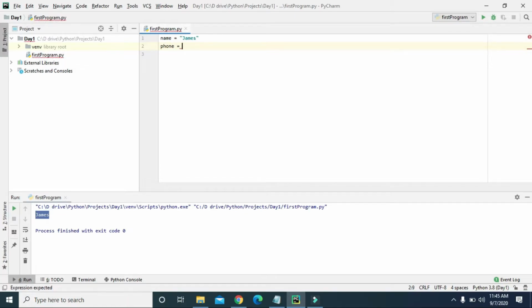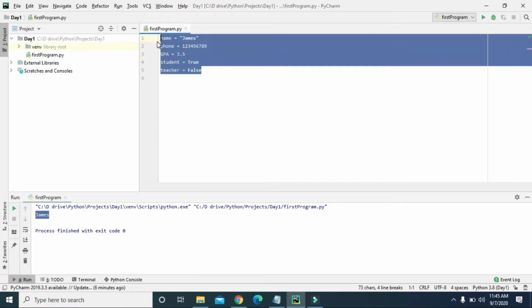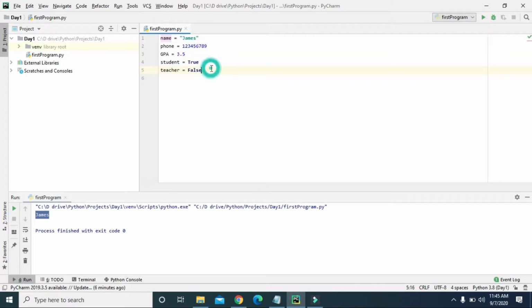Let's say phone equals 1 2 3 4 5 6 7 8 9. GPA equals 3.5. Student equals true. Teacher equals false. So here we have 5 variables, each variable with different kinds of values.